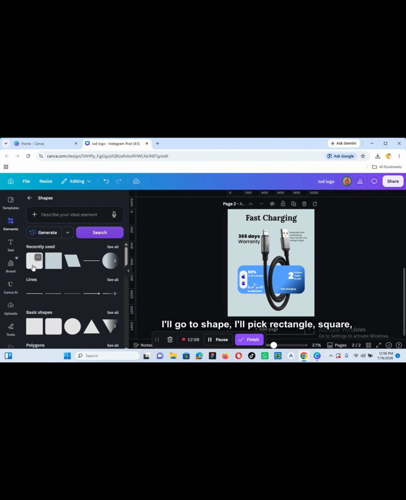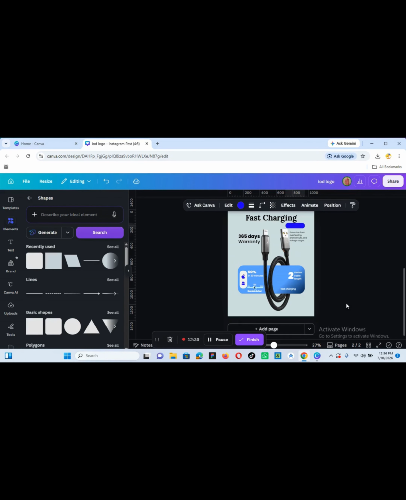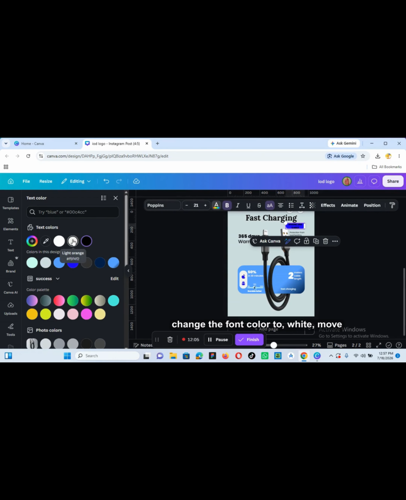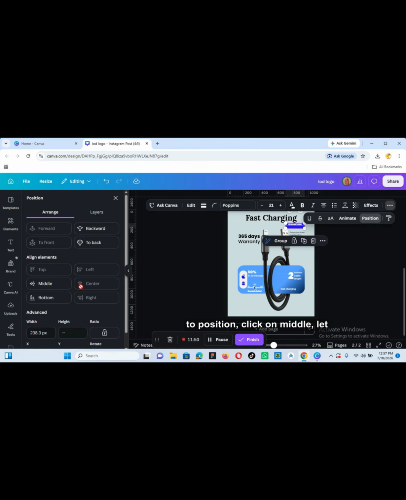I'll go to element. I'll go to shape. I'll pick rectangle square. Change the color to blue. Reduce the size. Bring it here. Reduce the size again. Click text. I'll type iPhone USB cable. Use caps lock. Go to font. Extra bold. Change the font color to white. Let me move the cable so that the text will fit. Go to position. Click on middle.